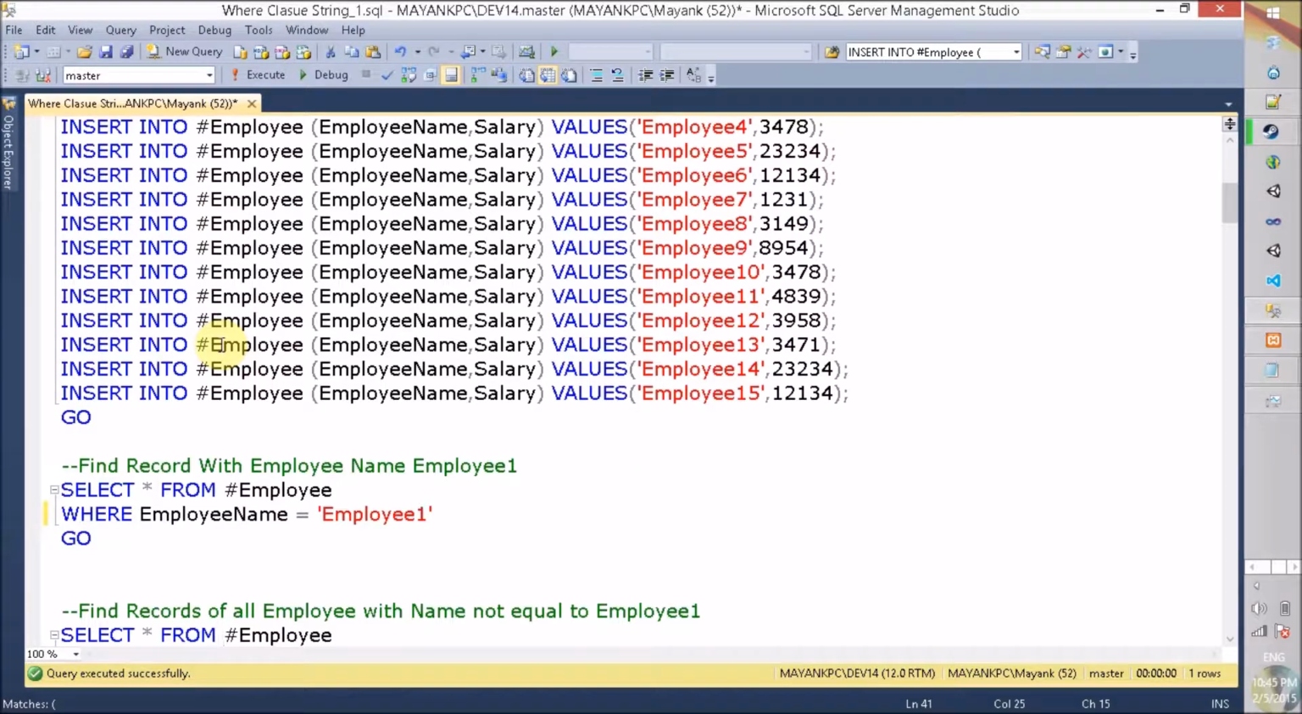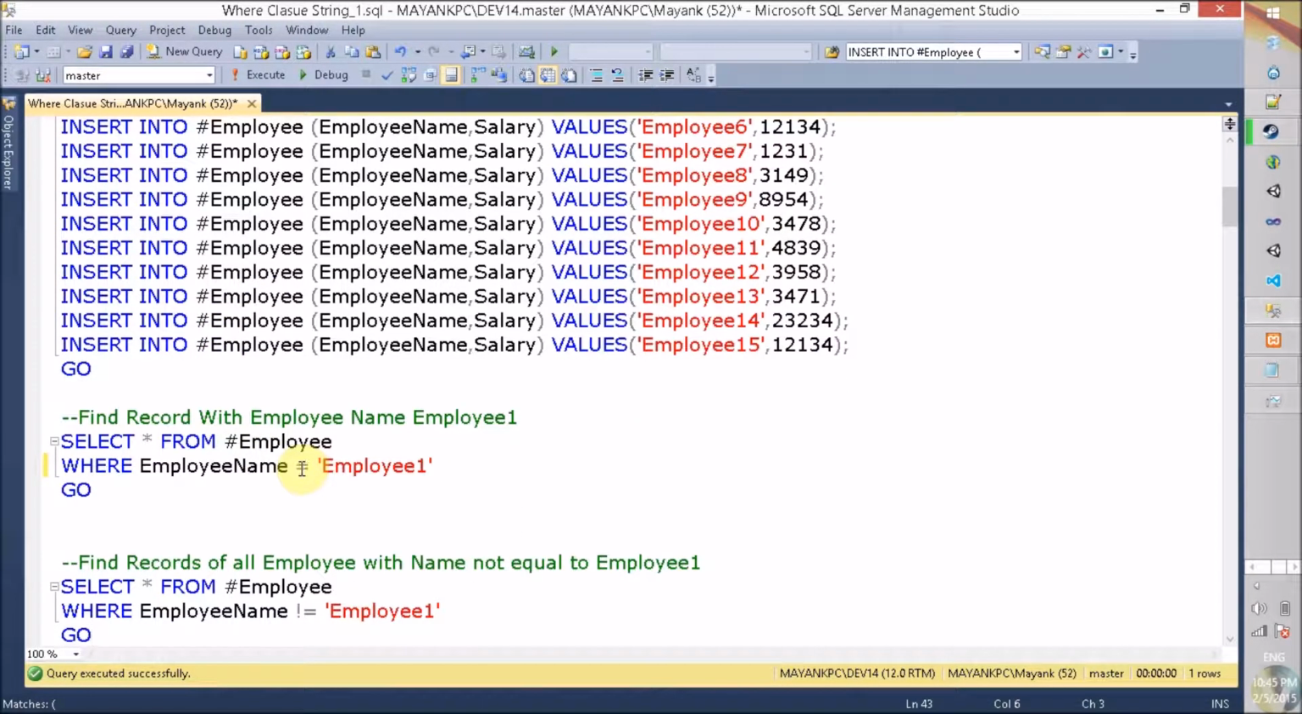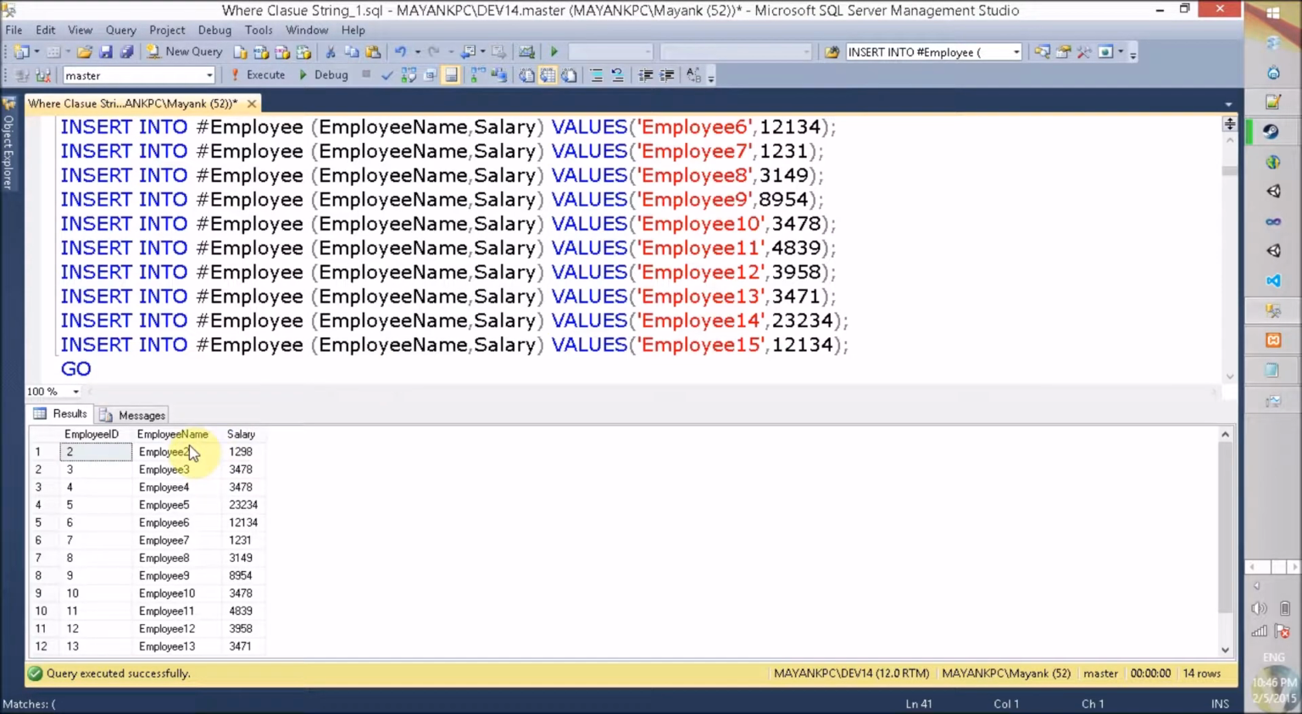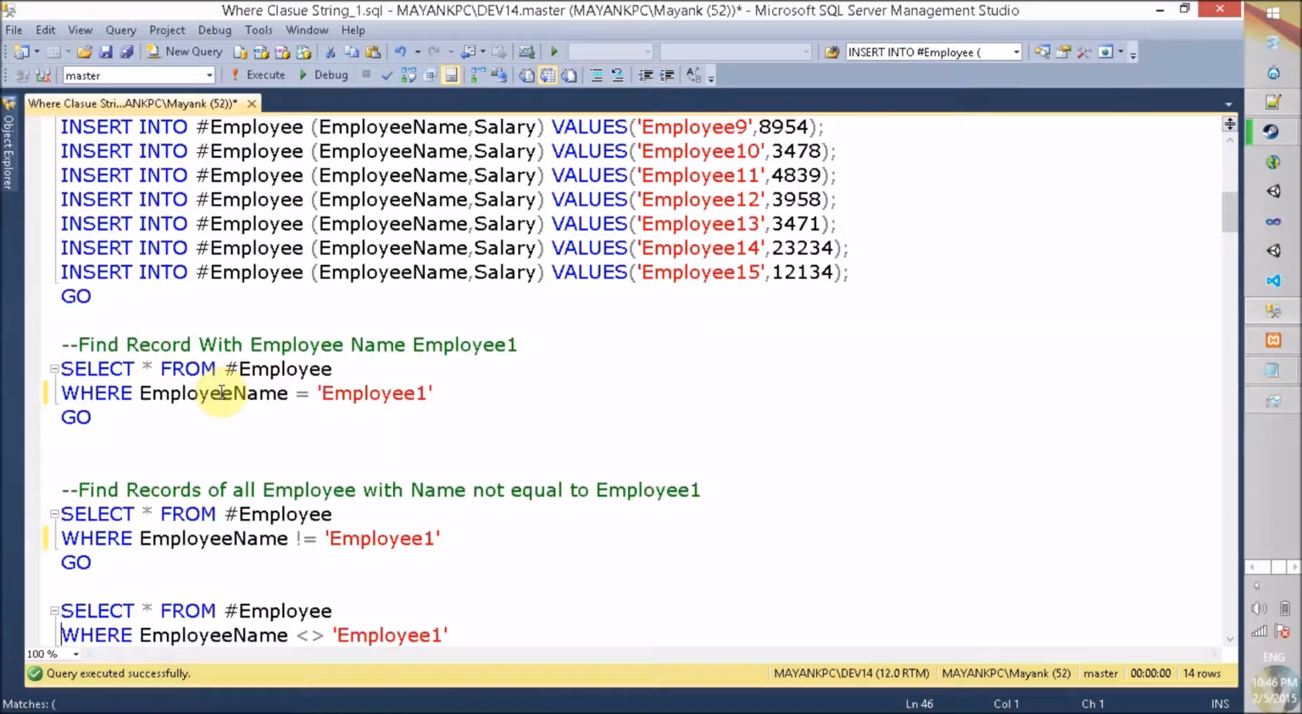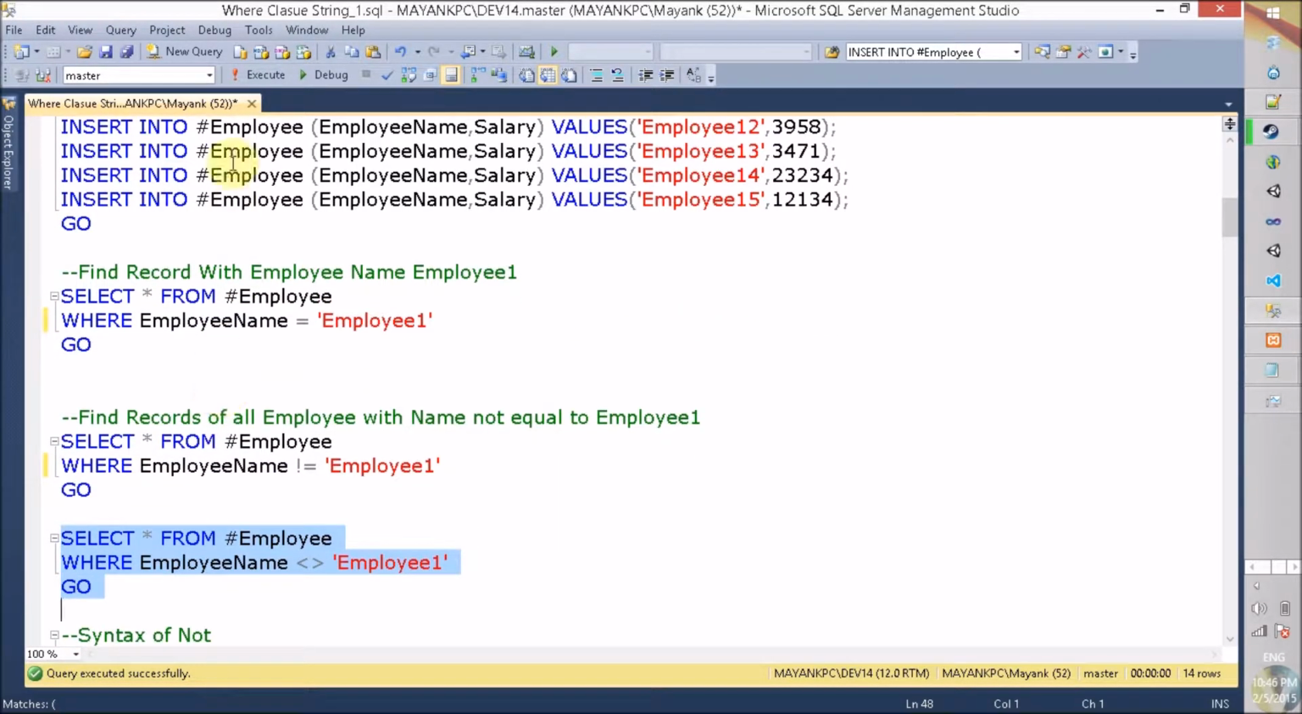Now how to use the non-equality sign? Simple. In place of equal, use the not equal sign. Again, first I am going to explain the scenario. You have a scenario in which you have to find all the records where employee name is not equal to employee 1. So how are you going to achieve this? Simple. Select star from employee, where clause, your string column employee name, and not equal to sign, and then your search string or condition string in two single quotes. So this query is going to return all the employee names not equal to employee 1. This is another syntax for not equal to.